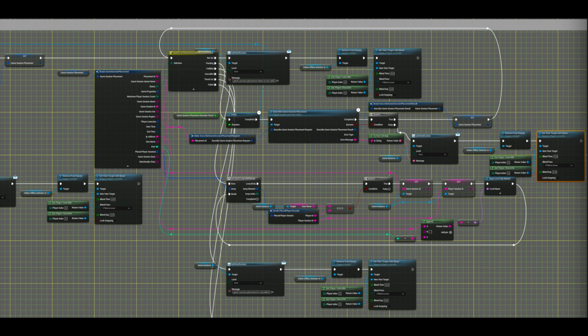In RESTful Web API, for longer running requests, the request and the execution are separated. After sending the start game session placement request, we need to use the describe game session placement node to query the execution process of the game session placement. Once the game session placement is fulfilled, we can obtain the game session ID, player session ID, as well as the IP and the port correspondingly to the game session.